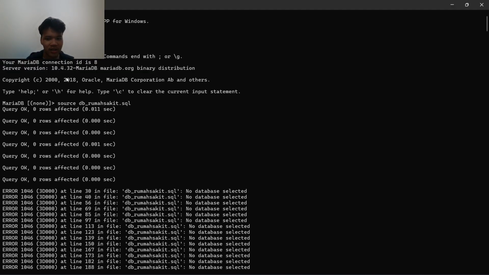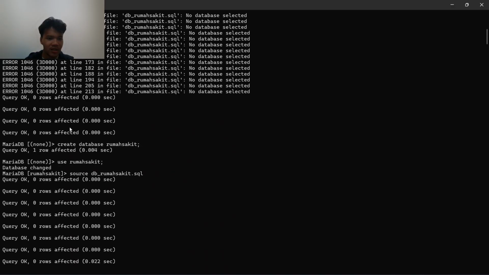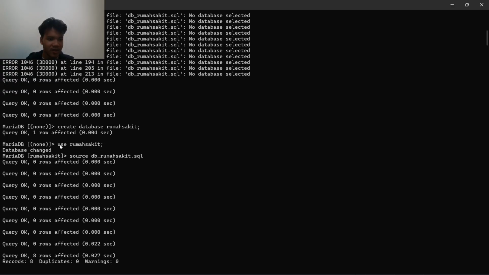Now, for the first one, we have to import the file that we have been provided. To do that, first we have to log in to our MySQL by using this command, mysql -u root -p. After that we have to make a new database for the dataset that we have downloaded. For mine I called it Rumah Sakit, so create database Rumah Sakit, and after that we use it.